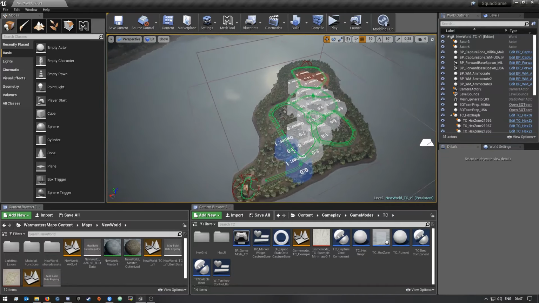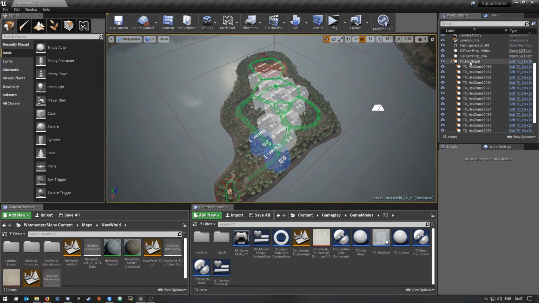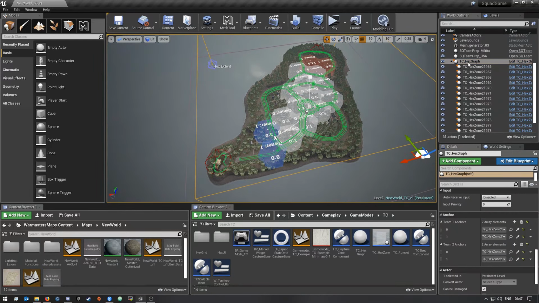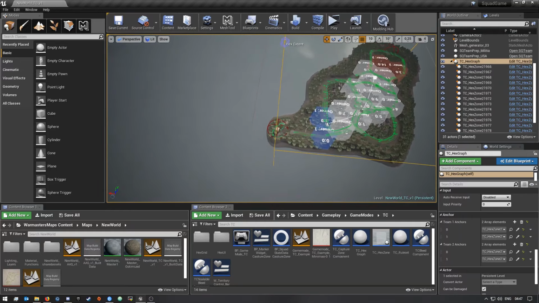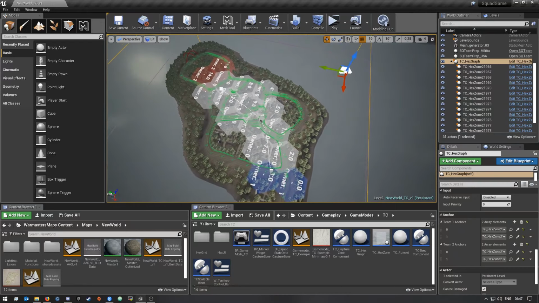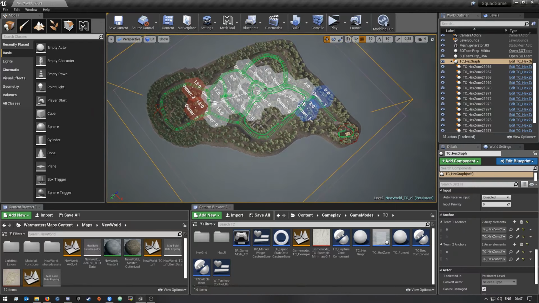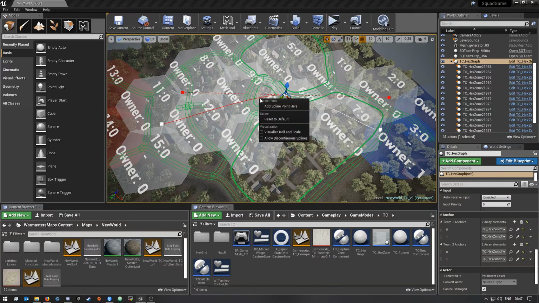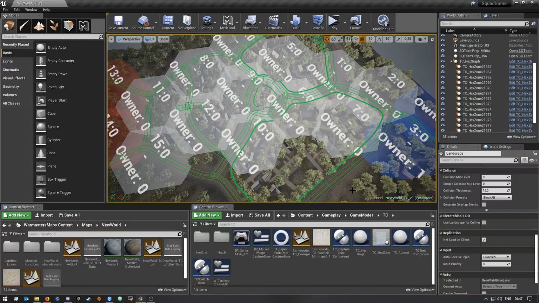And so if I go to my world outliner, this is my territory control hex graph, and I made it so it somewhat covers my entire map. By default you guys will have 2 splines. Now I have 3 here, and it's customizable to your liking. To add a spline, just right click on one of the splines and say add spline point here.